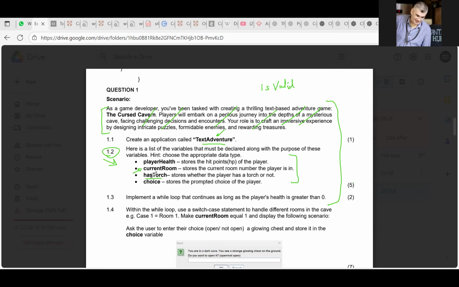Okay, has torch. He has it or he doesn't have it. You see, he has a torch or he doesn't. It's Boolean, true or false. Okay. Now choice.